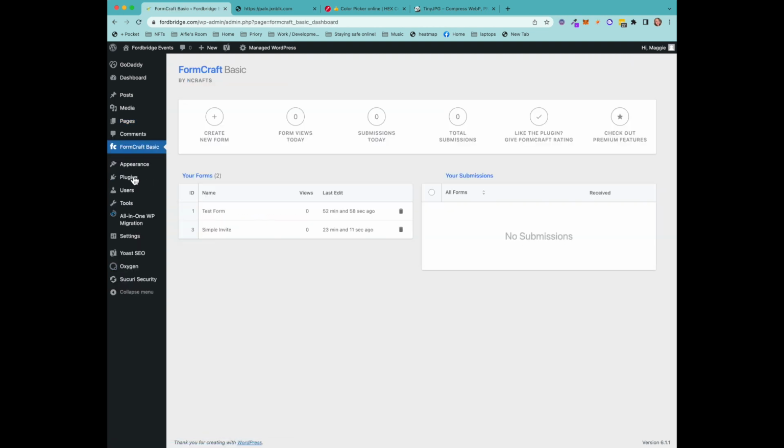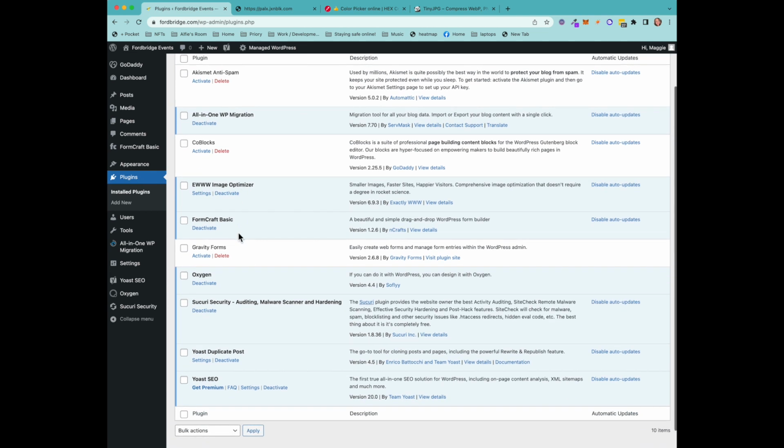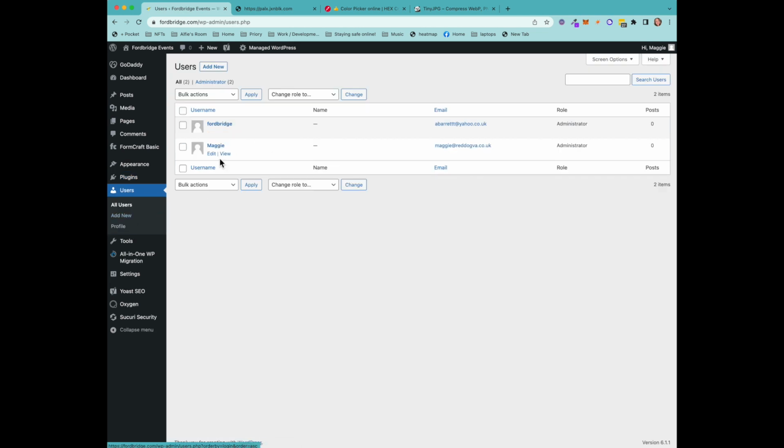Formcraft Basic is where your forms are. Appearance goes into the themes and things, which we don't actually need for this because with the Oxygen builder, that has all the theme information in it. So plugins are where all your plugins are. You'll notice that down here we've got Oxygen, which is the builder that we're going to be using. Your users, so at the moment there's just the two of us here, but you can add different users if you want to.